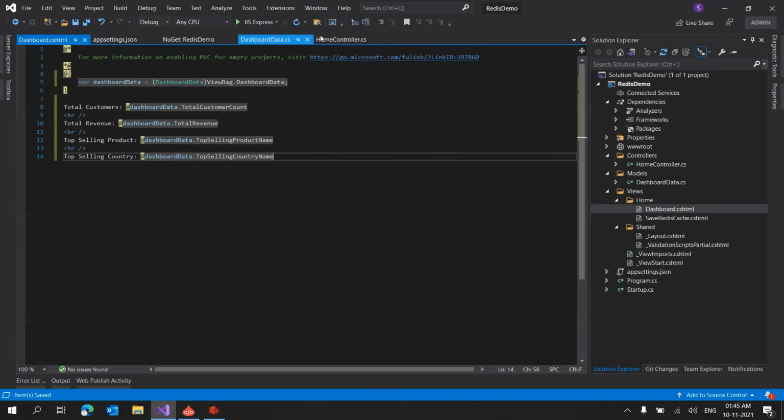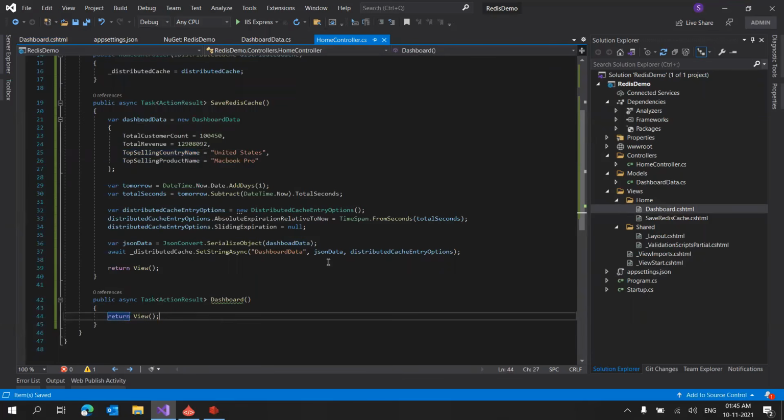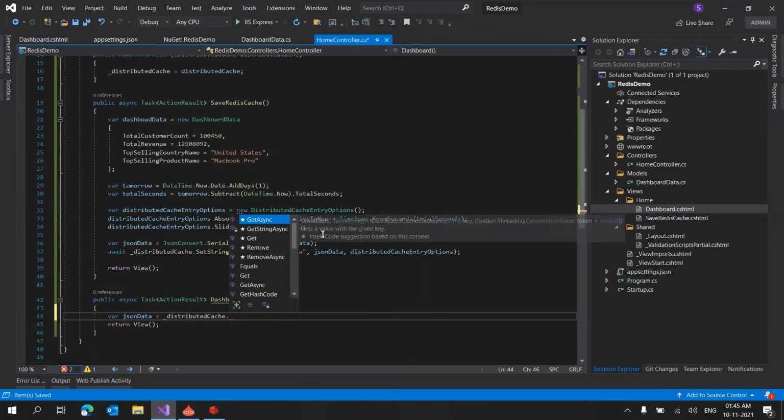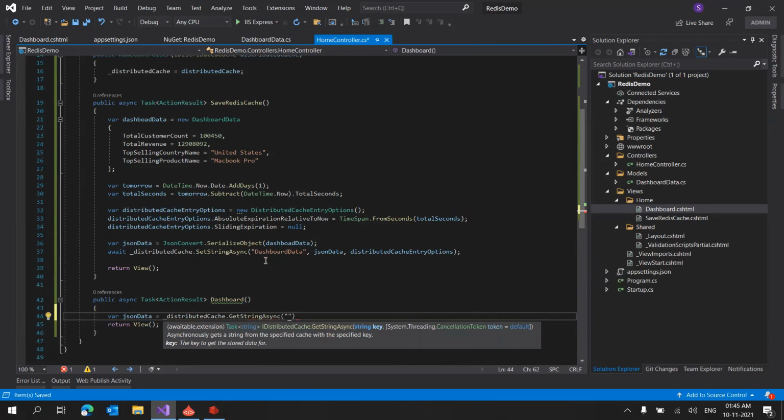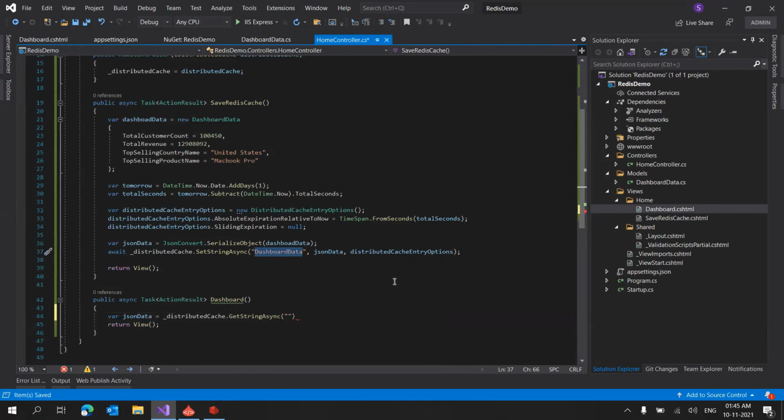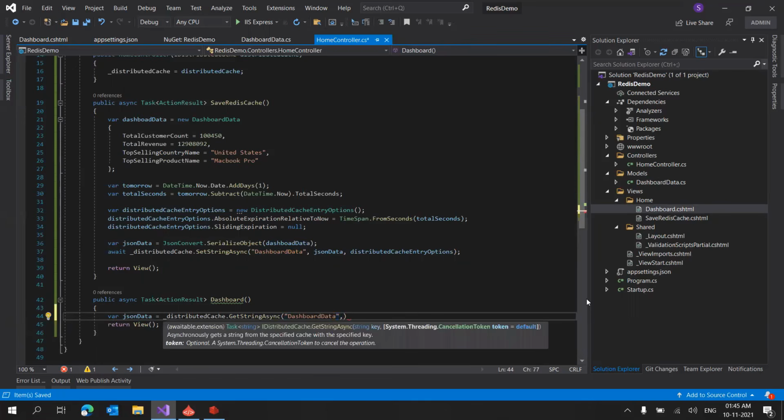Now what we have to do here is retrieve the data from Redis first. So var JSON data is equal to distributed cache dot get string async. Now here we have to provide the key. We don't need to provide the instance name, it will get automatically added. We can just provide the normal key name here. That is enough.